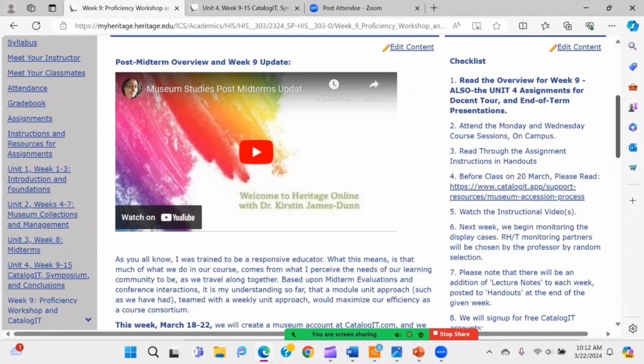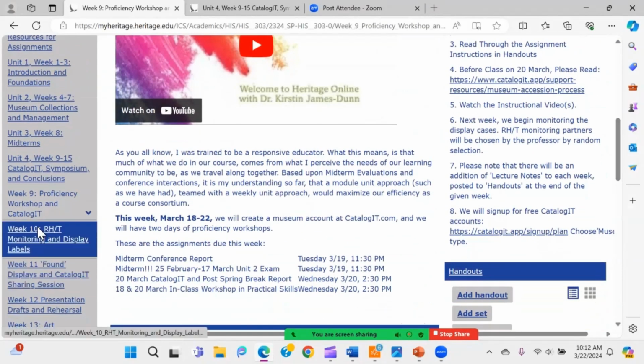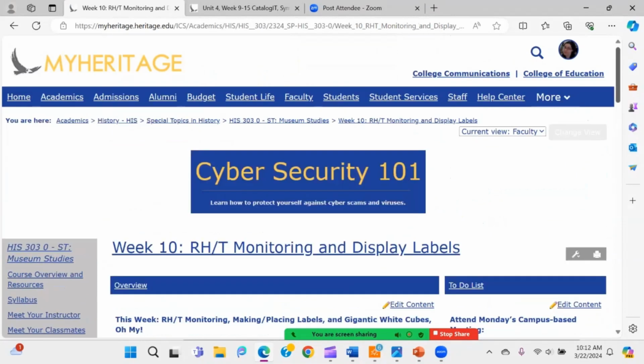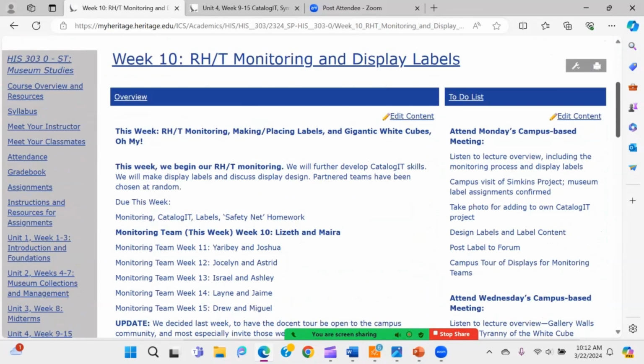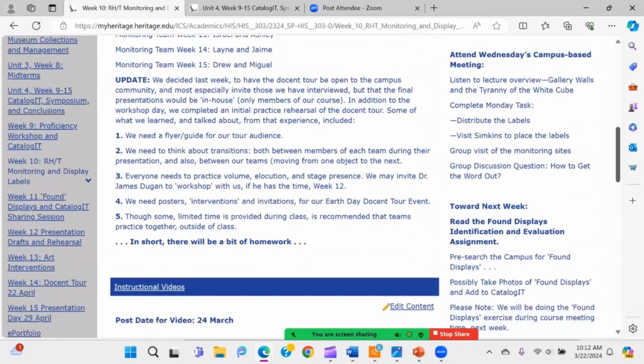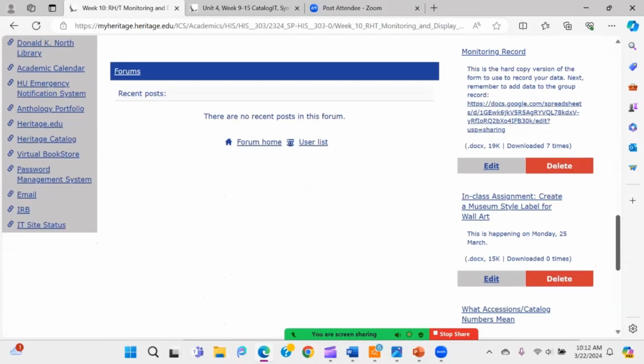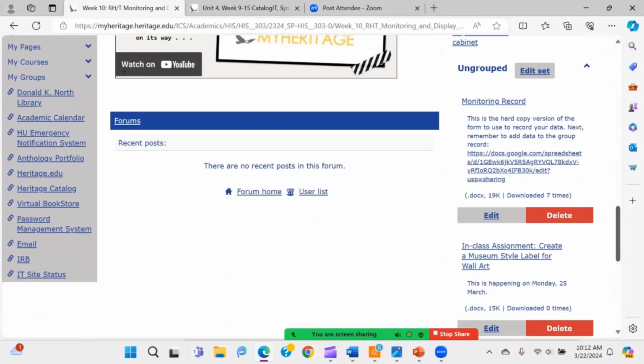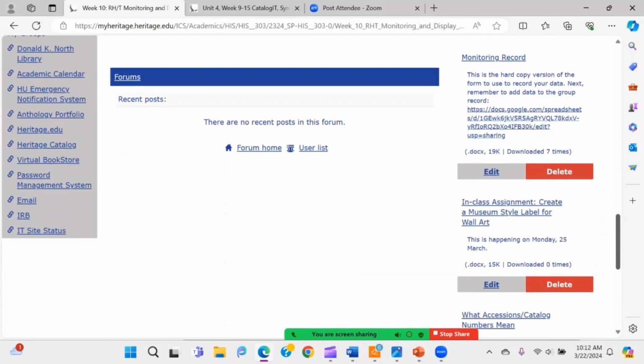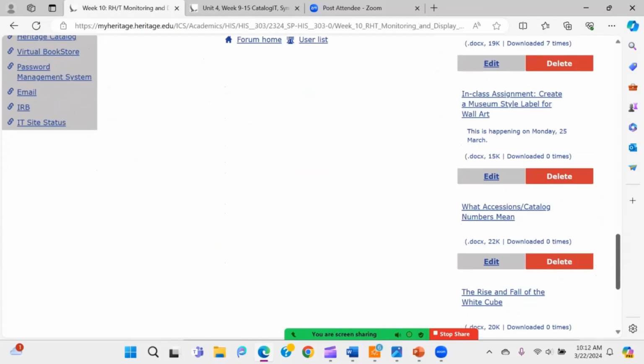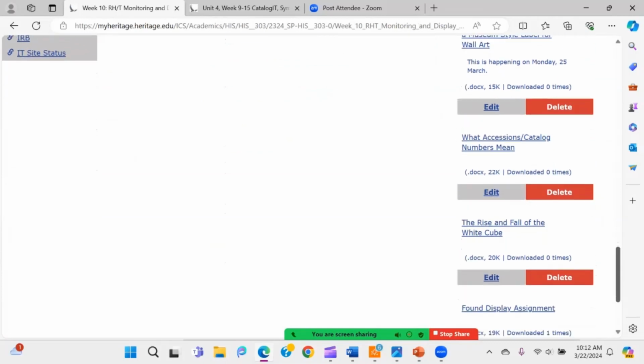Okay. So in other words, our overview essentially tells us that we have a few decisions to make. Nothing that we can't take care of, and I think that it's going to be a wonderful conclusion to the course. Now, again, for those of you who are going to start monitoring on Monday, monitoring record, if you select this, that's the hard copy version. And then this is an in-class assignment for making labels.